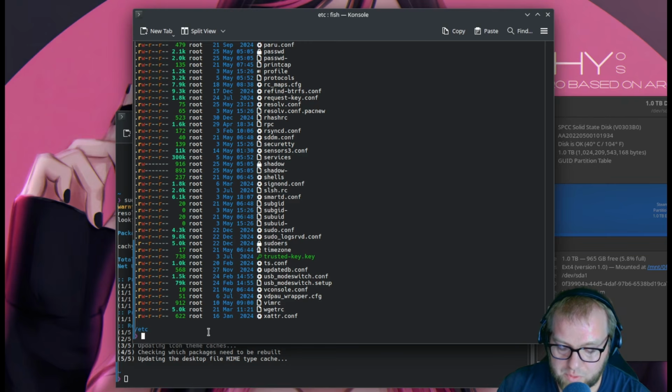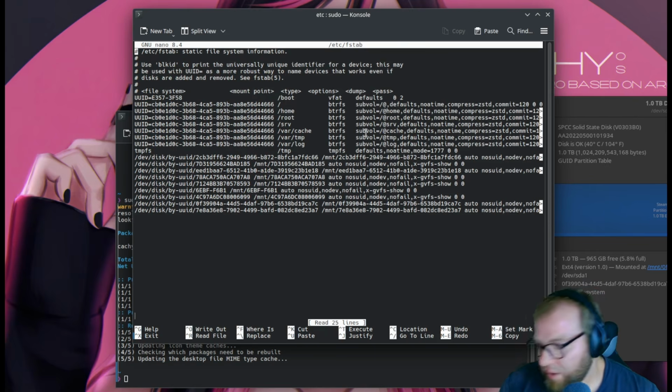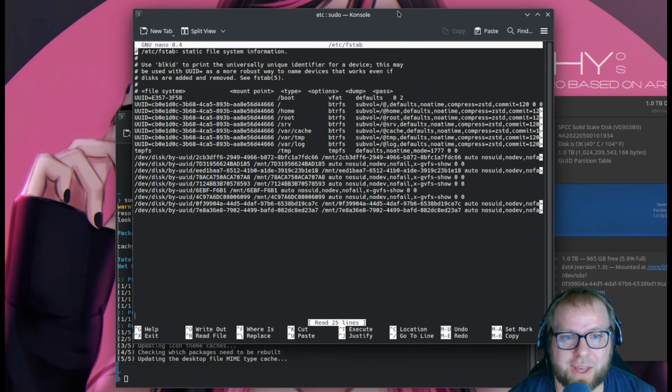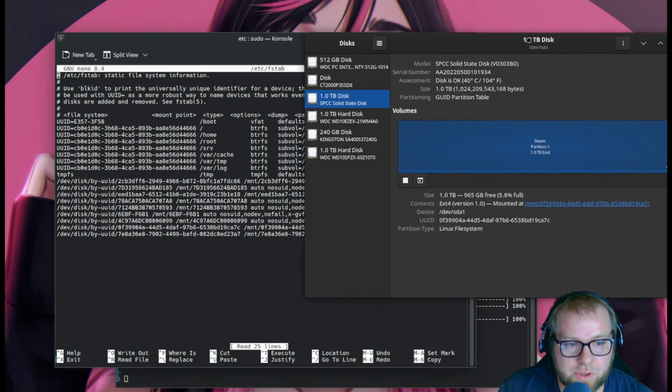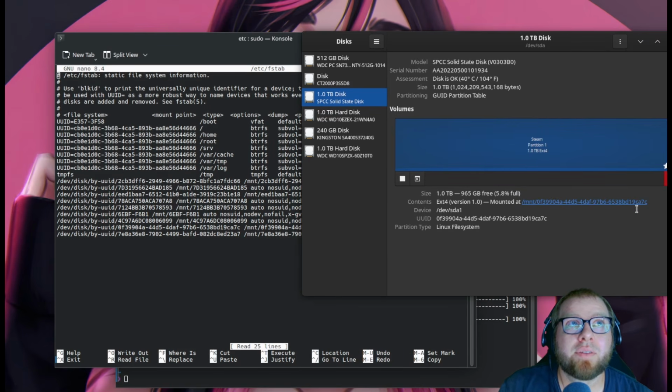Now what we're going to do is remember that fstab. We have to type in sudo nano /etc/fstab. Actually, we didn't need the etc because we're already in that folder. So fstab. Sorry, still getting over that cold that knocked out my voice. What we're going to look for real quick is this right here, this 19CA7C. And we have that 19CA7C right there.